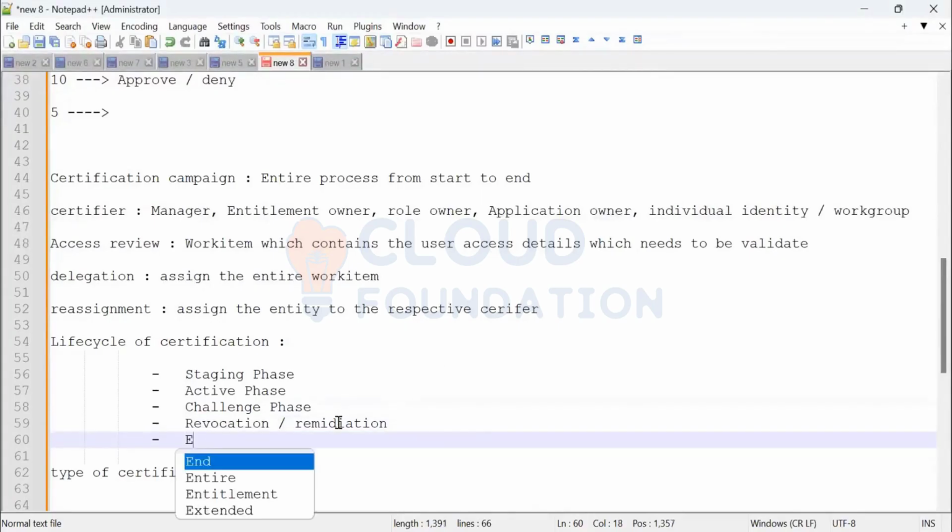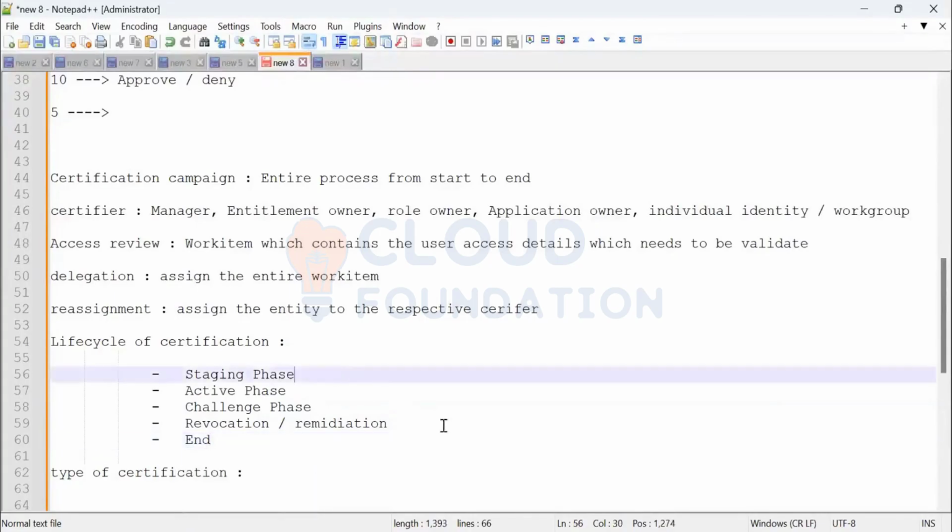Okay, now the final one will be end phase. So each and every certification has to go through 5 phases, and whether the phase needs to be enabled or not, this decision will be taken care of by the governance team. So staging phase is nothing but, once the certification has been executed, it will come to the staging phase.